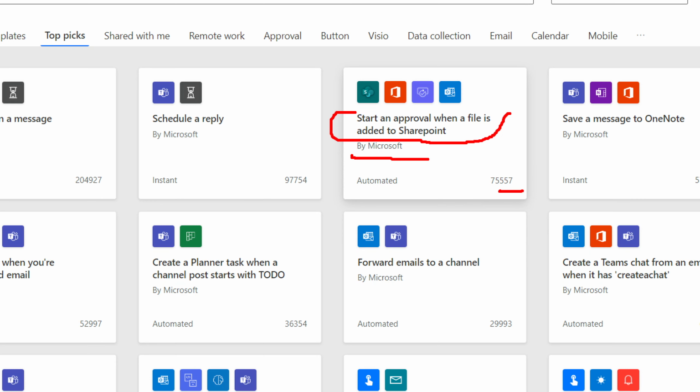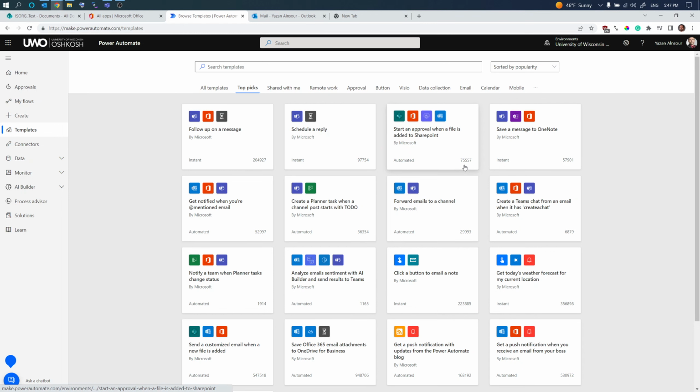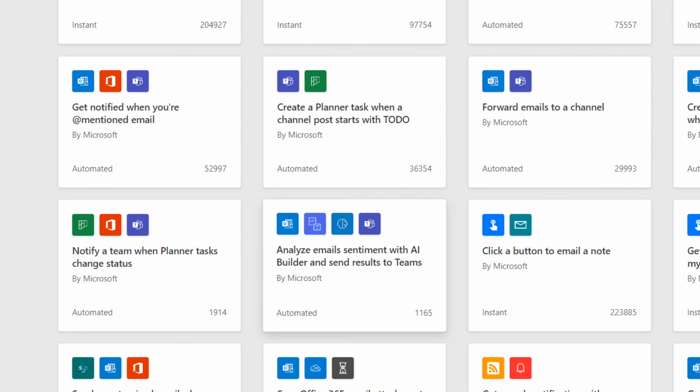And you can see this is the number of people that use this, 75,557. So it's quite popular. I'm sure that if you use SharePoint, this is probably a problem that you have, that so many people upload to SharePoint, and then some of the stuff that they upload doesn't add value. I don't want to call it useless, but it's kind of information overload, right? Now, here's something interesting also.